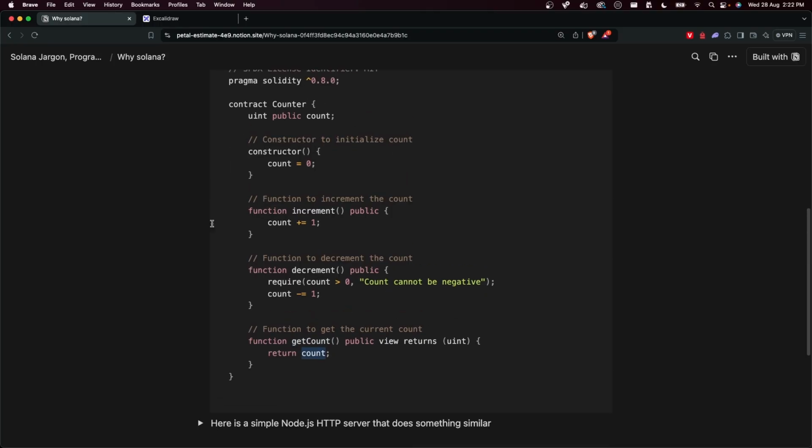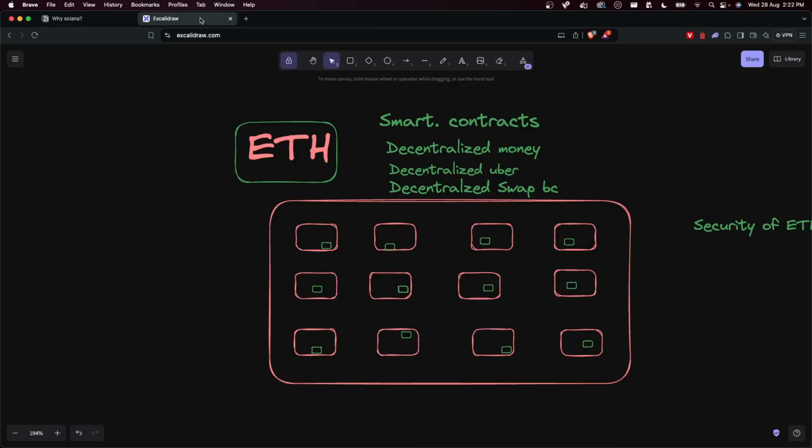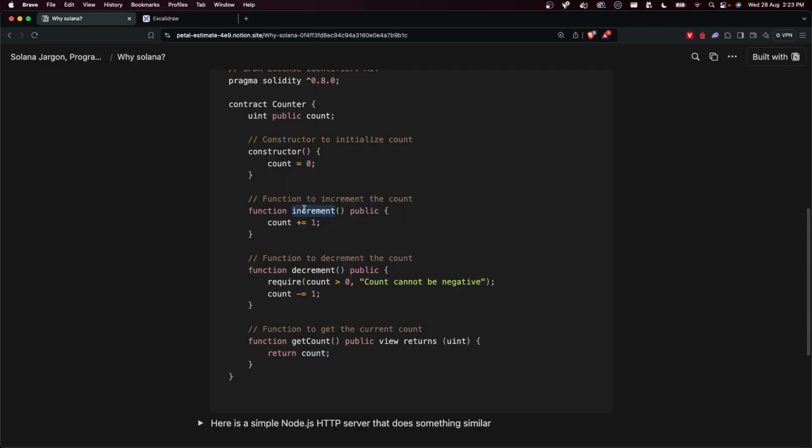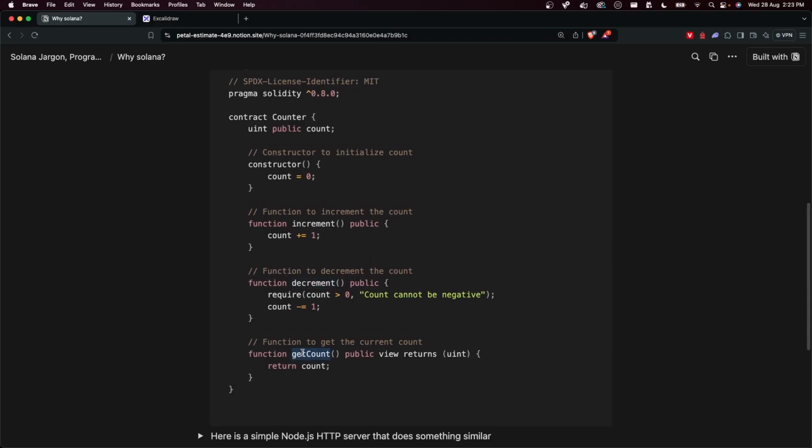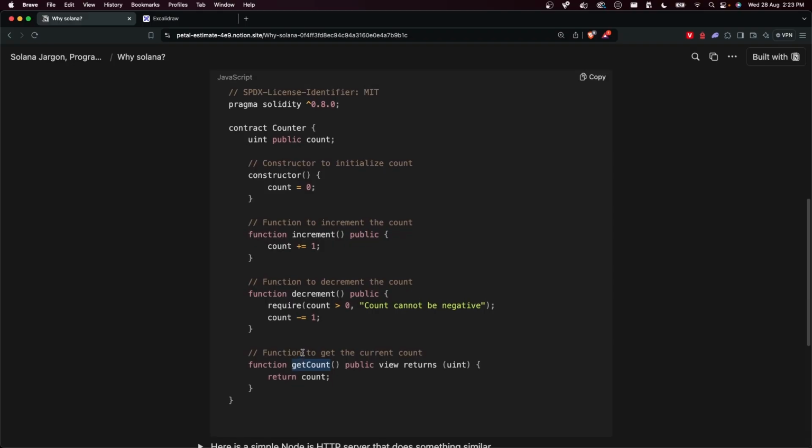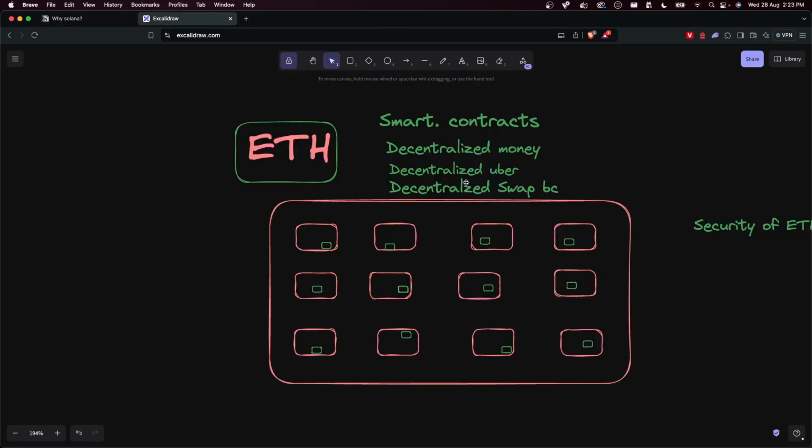If this smart contract you deploy on the blockchain, you can call the increment function to increase this counter. You can call the decrement function to decrease this counter. You can call the getCount function to get the current count. It might not feel like a very important use case because it isn't, but all you have to do is write more and more complicated logic in here to create your own decentralized Uber, decentralized swap protocol, decentralized lending protocol.